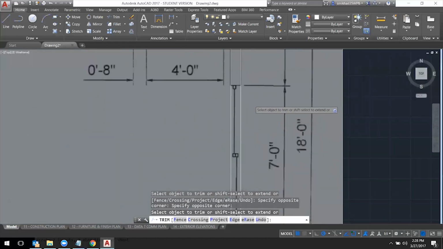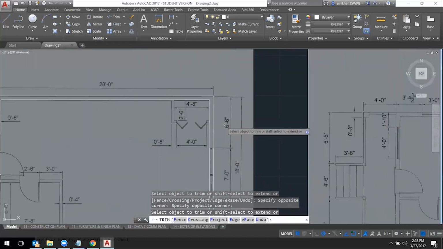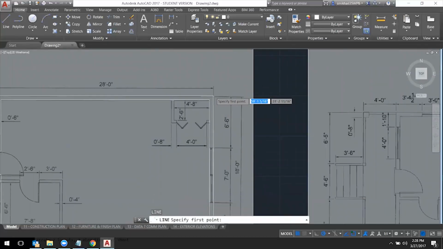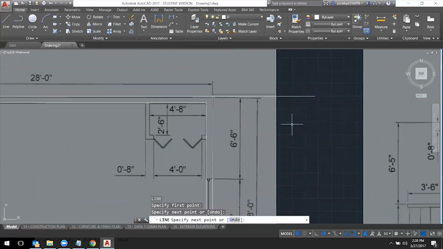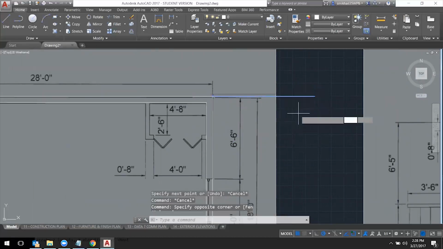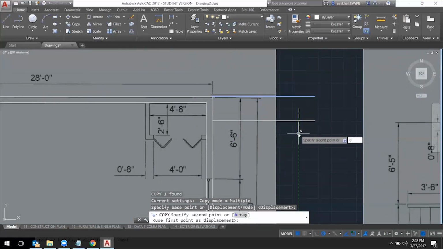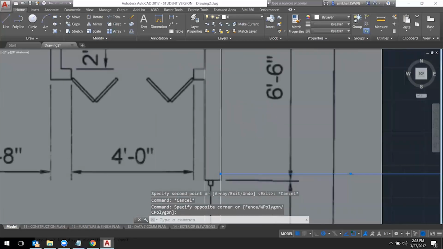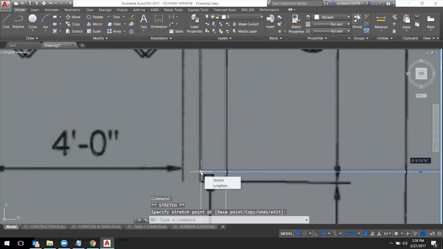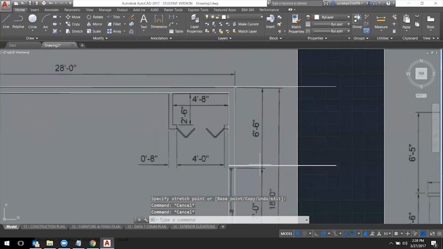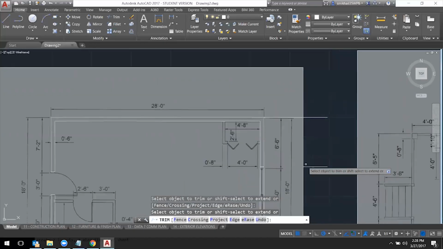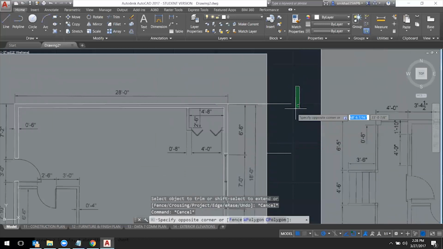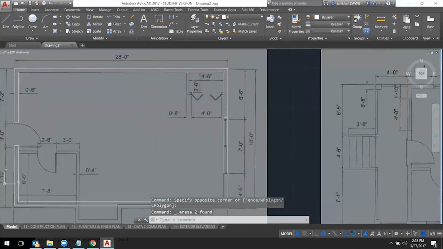There's another door here, so we can repeat the same thing one more time. 6'6" distance, so I'll draw a line from this corner horizontally. I will copy this line over, 6 feet 6 inches, enter. Stretch this line over. Use the trim command, TR, space, space. Click on the segment I want to get rid of. Then escape twice to select the other two lines and get rid of them.